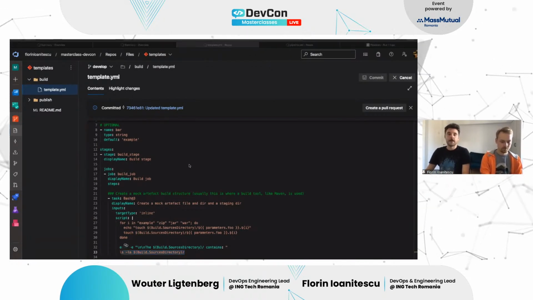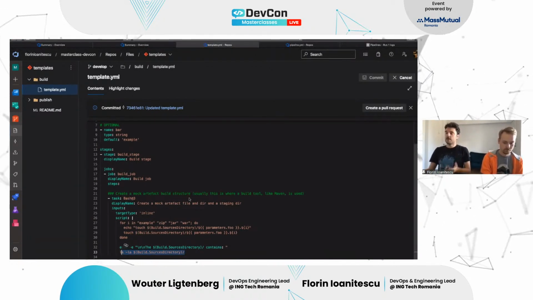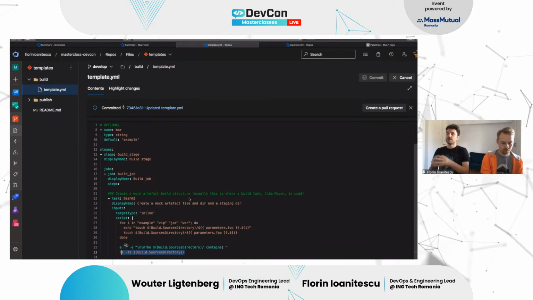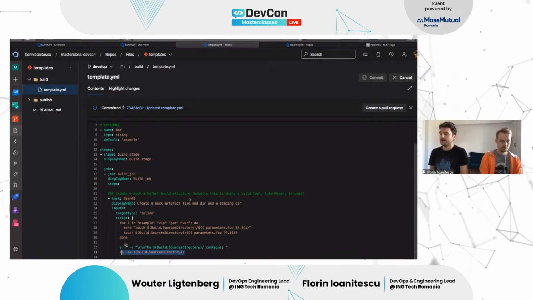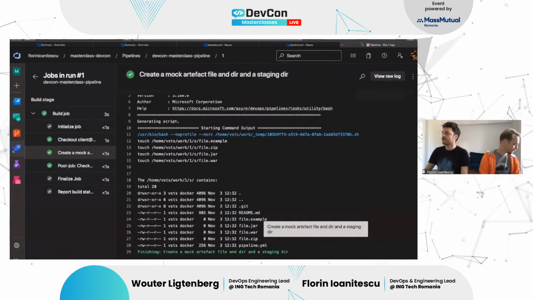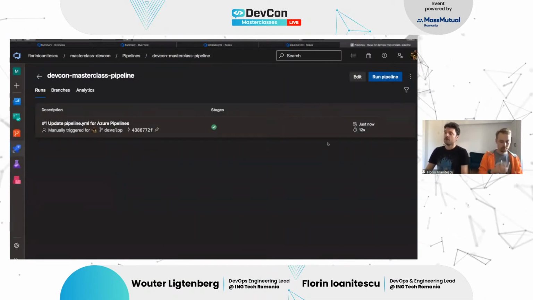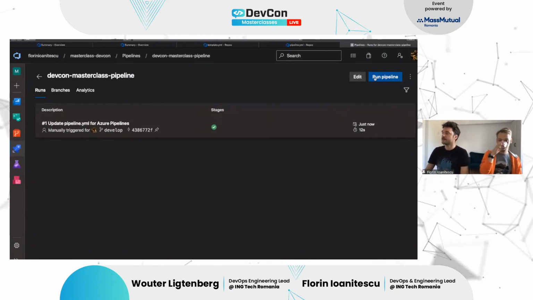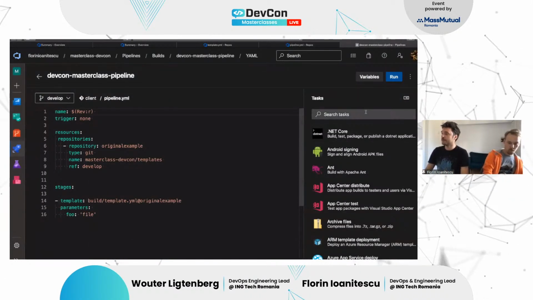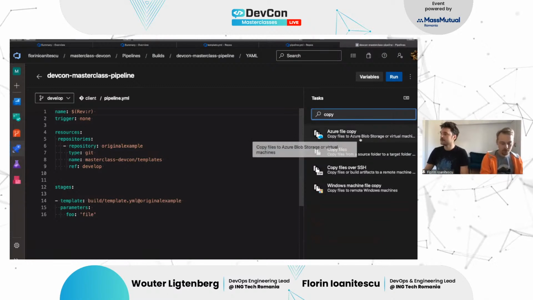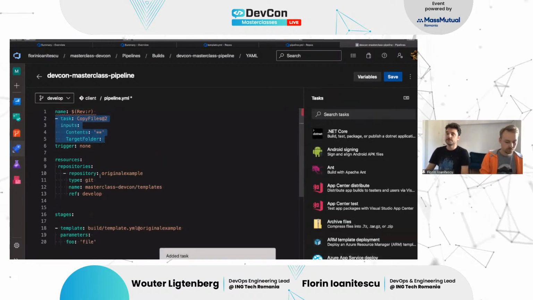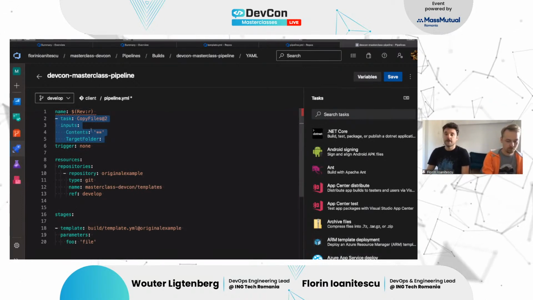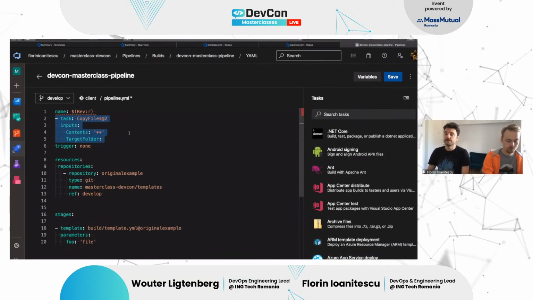All right. Now we need a thing like copy, because we want to move just one file, the file.example, into a staging directory. So if I don't know how the copy task looks like, I can just edit this pipeline and look for the copy task. And we have copy files, which seems to do the trick. And it will look something like this.